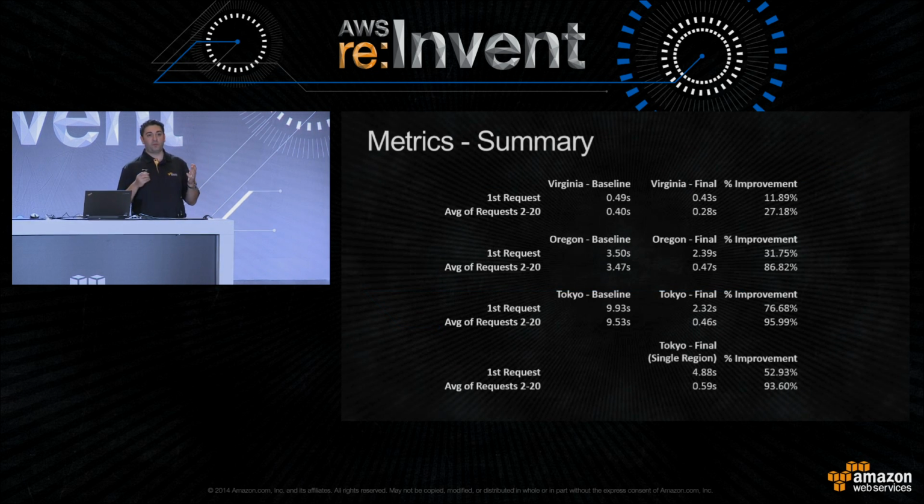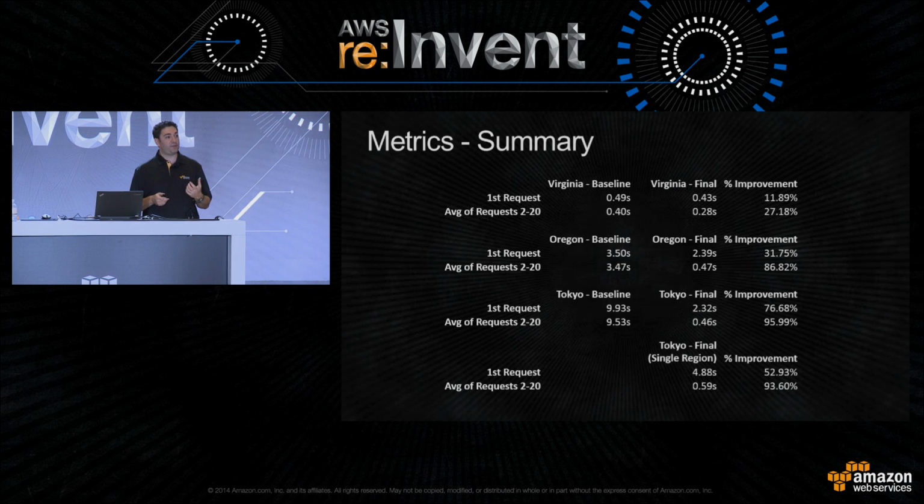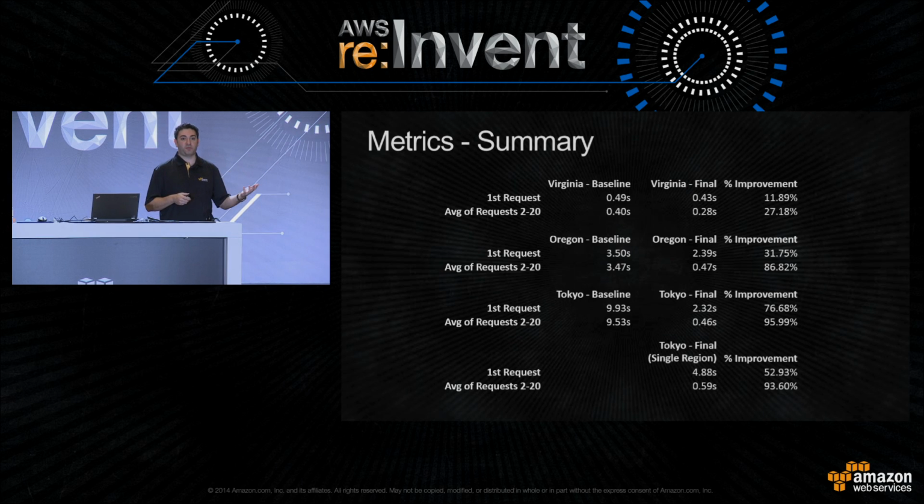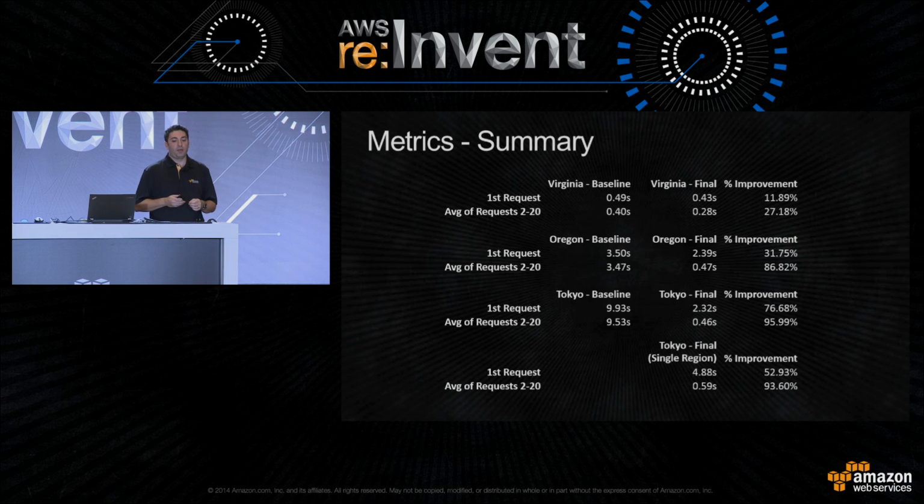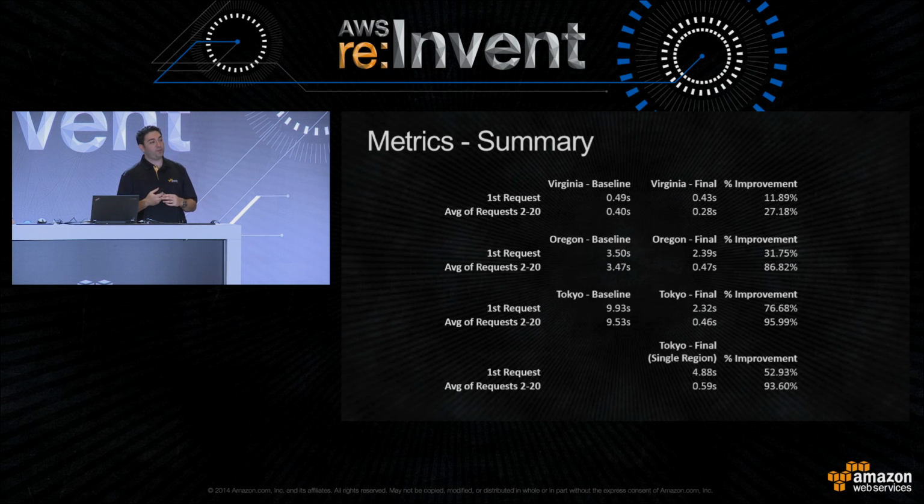Let's see the summary here in terms of what percentage improvements we got by going through these 5 optimizations. For Virginia, that last one, optimization 5, it's more than just fighting latency, right? This is making your whole application faster even without any latency. You can see that really had an impact by 11% and 27% roughly respectively for the first request and subsequent requests. At Oregon, 31% and 86% savings for cache hits, right? I mean, that's an incredible number. And then Tokyo, again, 76 and 95%, 96% really. Now, I know many of you won't be able to do multiple origins, so I wanted to show you without the multiple regions optimization, we're still looking at 52% improvement in page load time in Tokyo and 93% for cache hits.